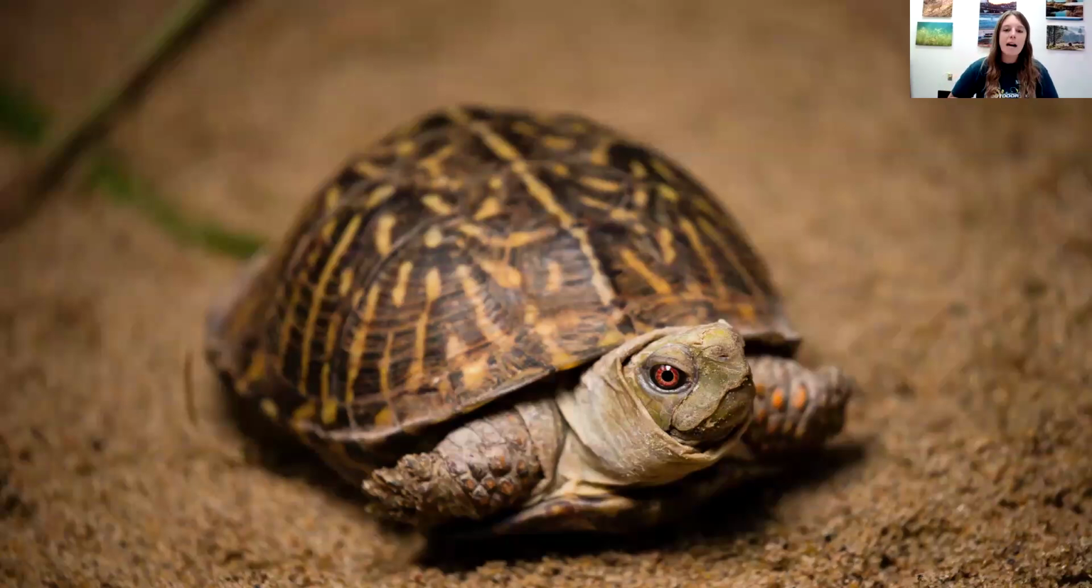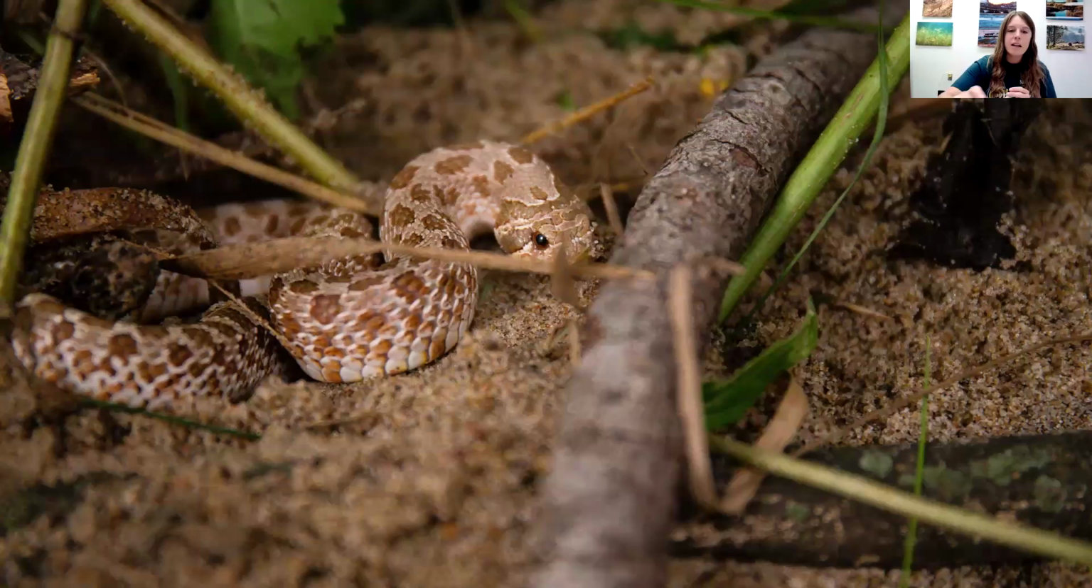So here's the ornate box turtle. These guys do not get very large at all. Kind of about the size of a large grapefruit, to be honest. This is a male, so it has red eyes. Females are going to have gold eyes. This is a hognose. I know that darn piece of grass right there covers up his face, but they have these really cool upturned scales. These guys are pretty common in western Nebraska and the sandhills. We also have an eastern hognose, which can be found in the eastern part of Nebraska.